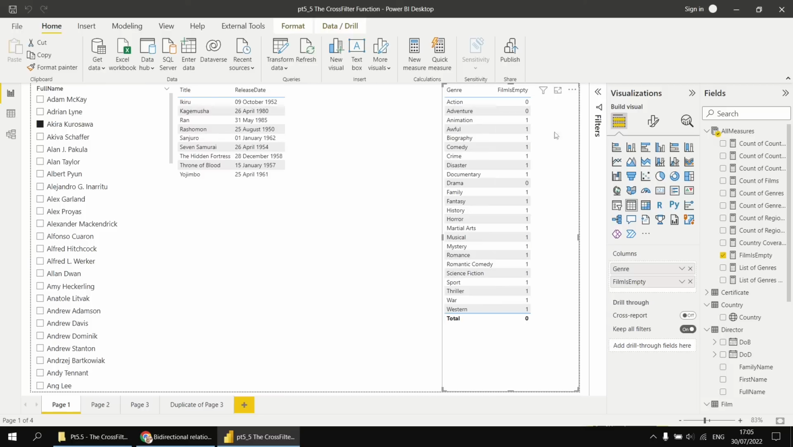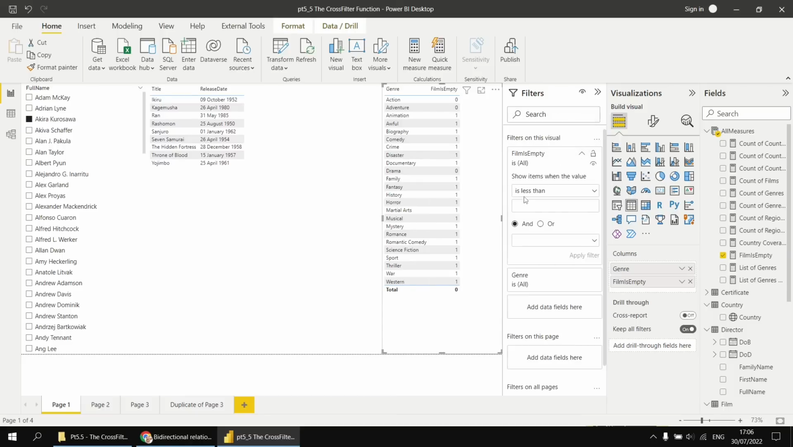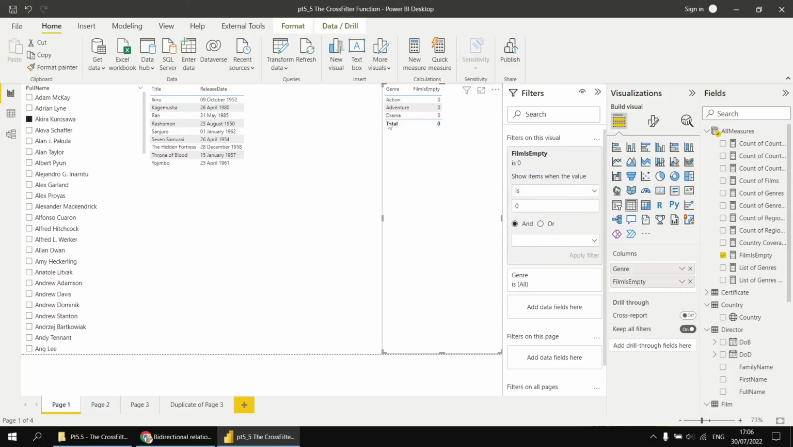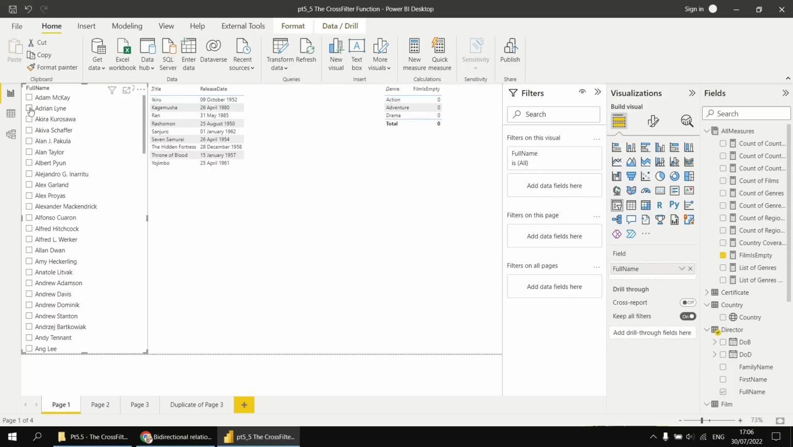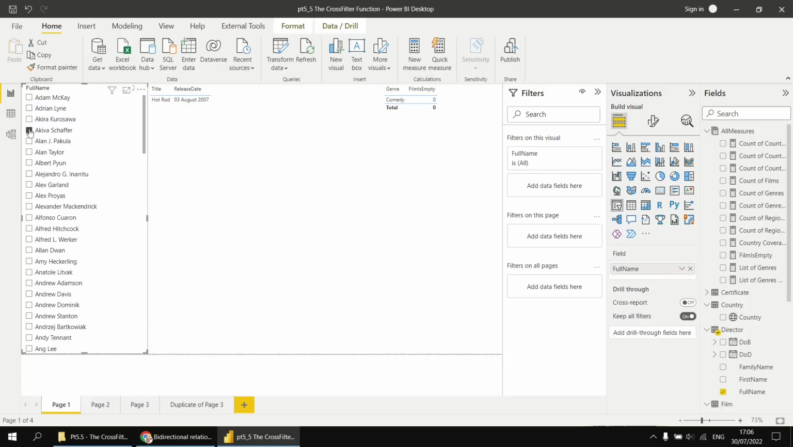The beauty of doing that now is that I can apply a filter to that specific visual. So I know it's a table at the moment, but if I were to just expand my filters panel with that table selected, I can go to the film is empty field, which is the filter on this visual, and I can say, show items when the value is, and then enter the number 0. So as we've established, if the number is 0, that must mean there are films for that genre. So if I apply the filter now, we'll see that the genre table shows me only the genres for the director that I select, and that responds every time I select a different director.